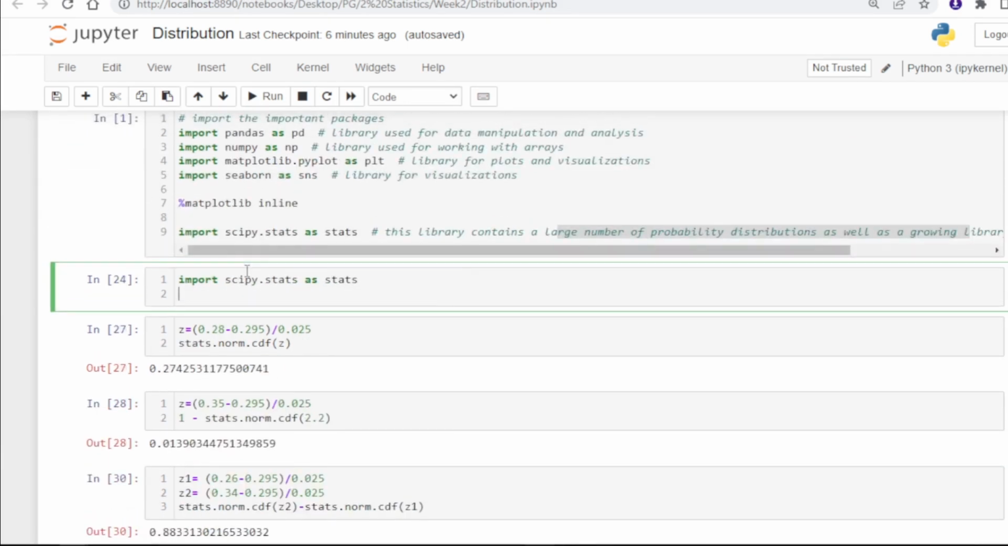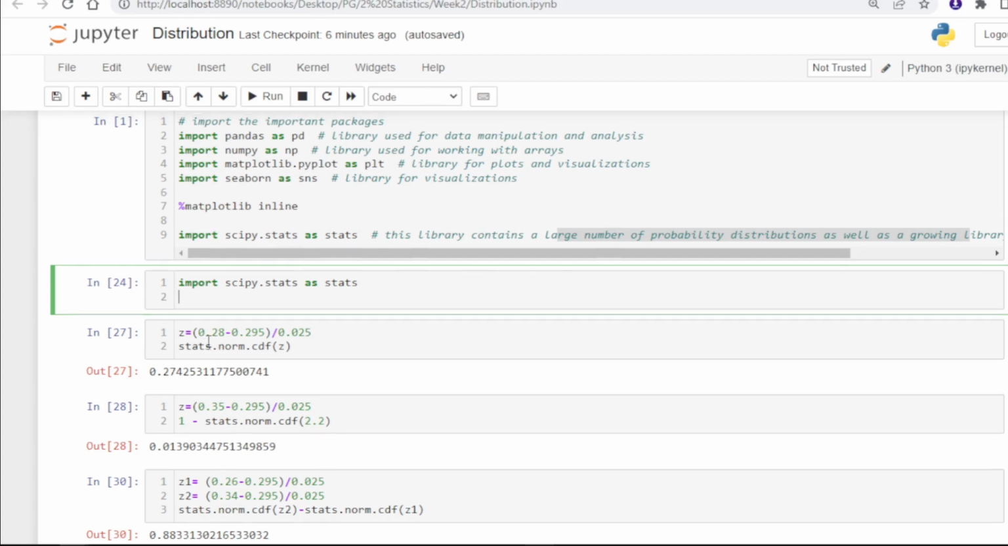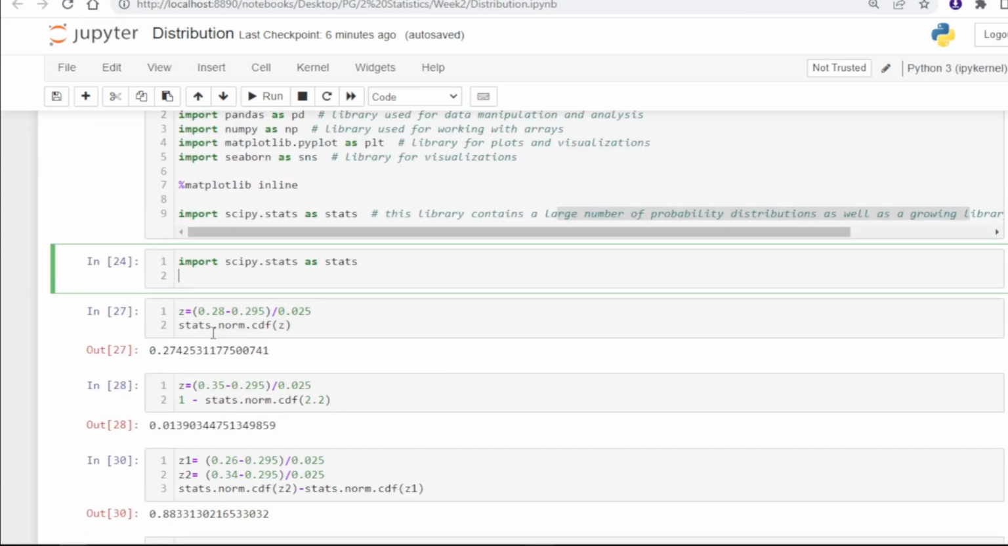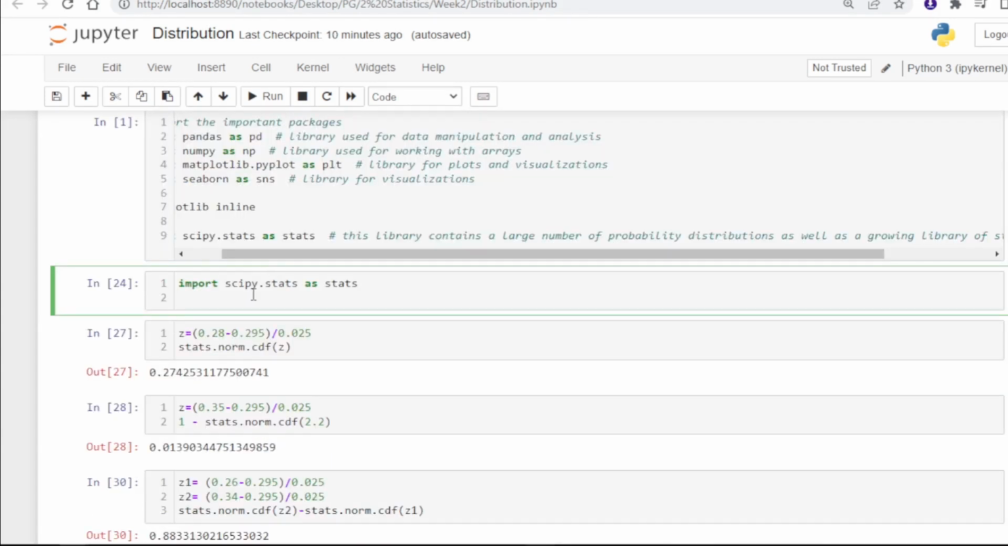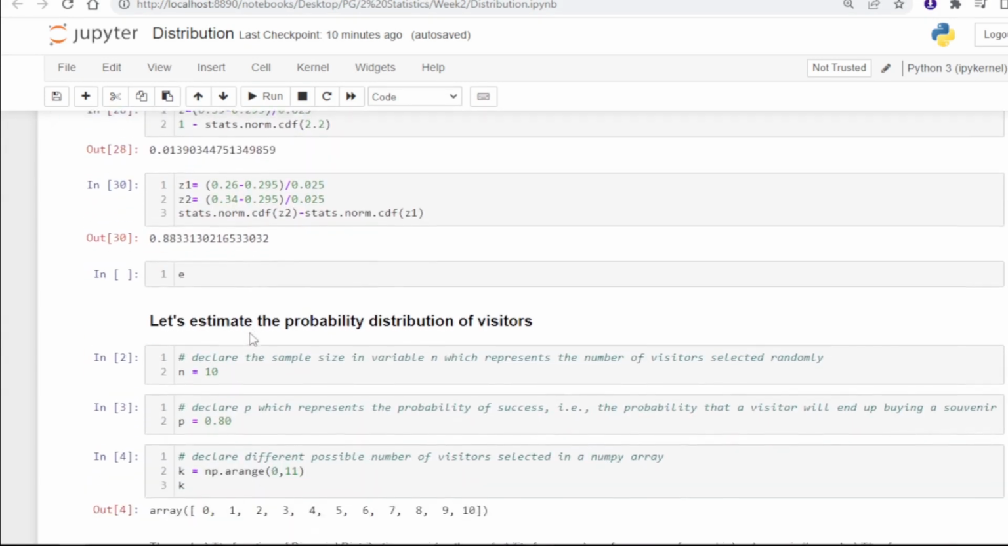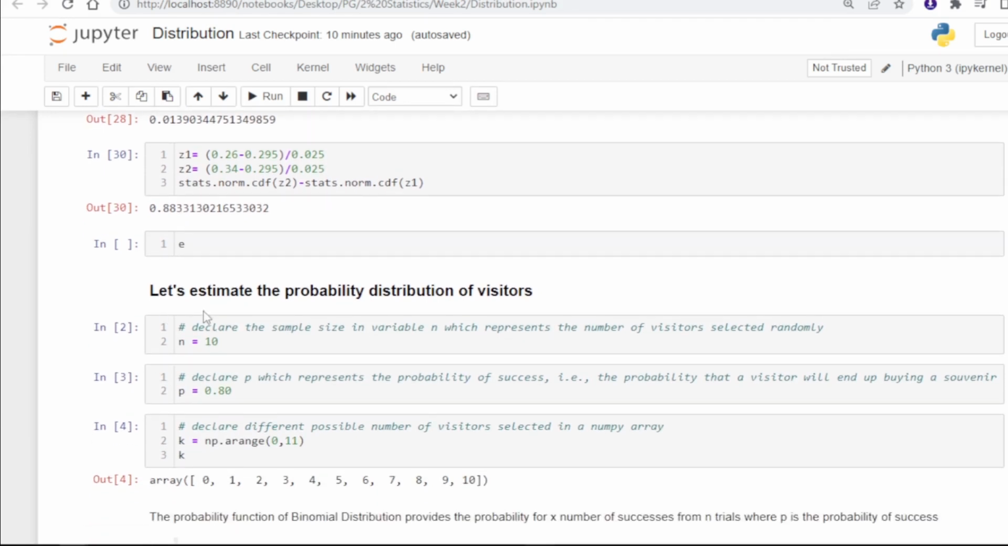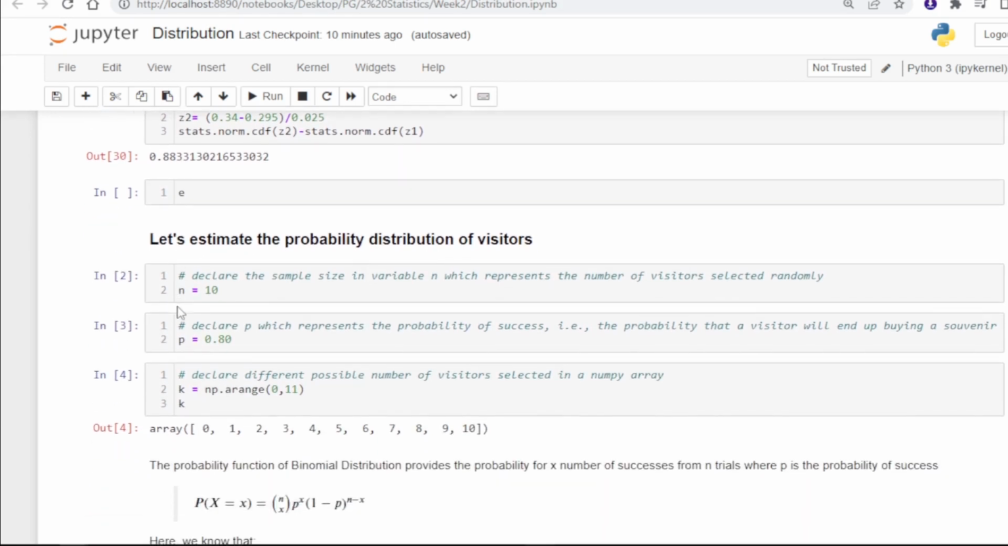So for this particular question, we are first finding the z score. I have done some tests about this. And this is the problem statement that we solve here.